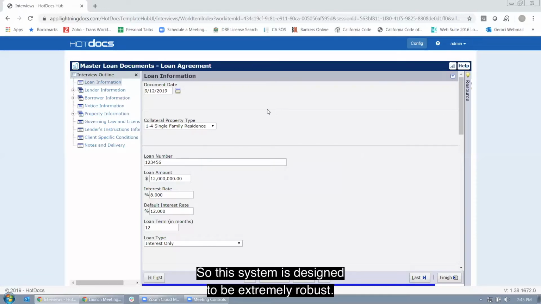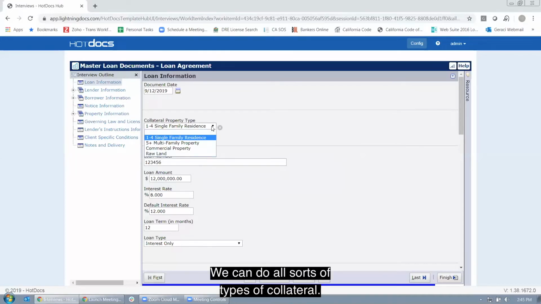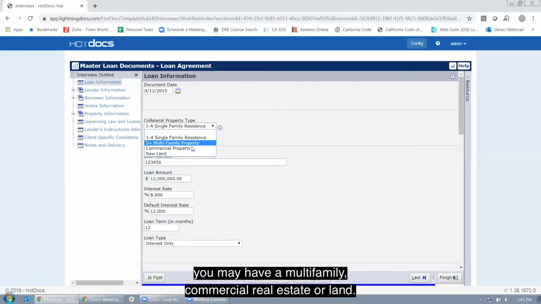This system is designed to be extremely robust. We can do all sorts of types of collateral. I've got the click down here of 1 to 4 family. You may have a multifamily, commercial real estate, or land.